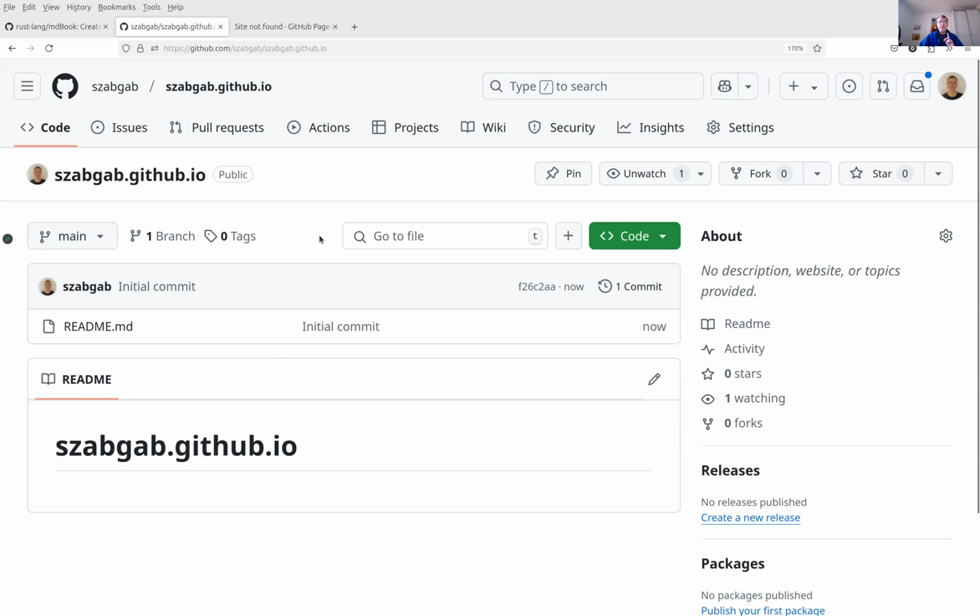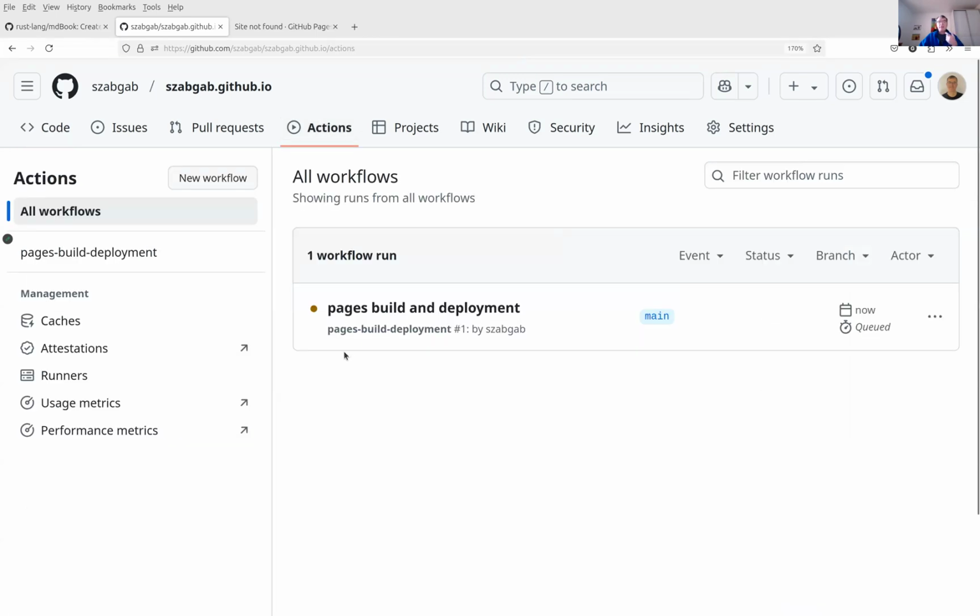You can see that if you click on Actions, it's already building the website, based on the default README MD file that it created. It's yellow, it's queued, it's not building yet. It's going to take a while, sometimes up to a minute, until it builds. While it is doing that, we are going to take a look at mdBook.